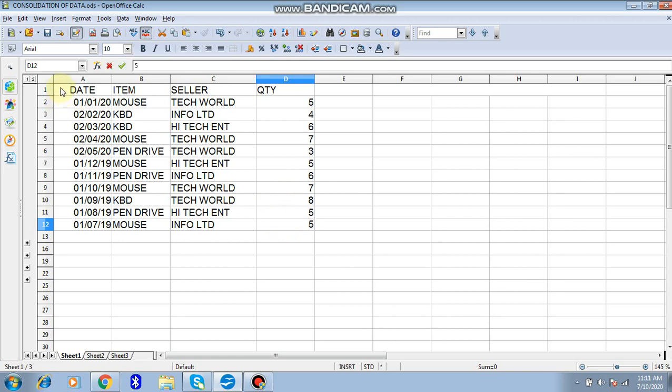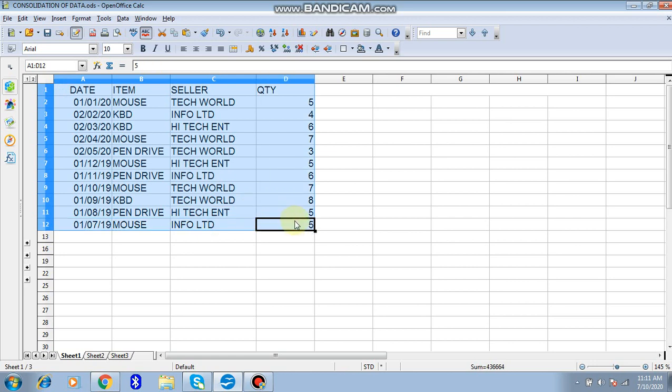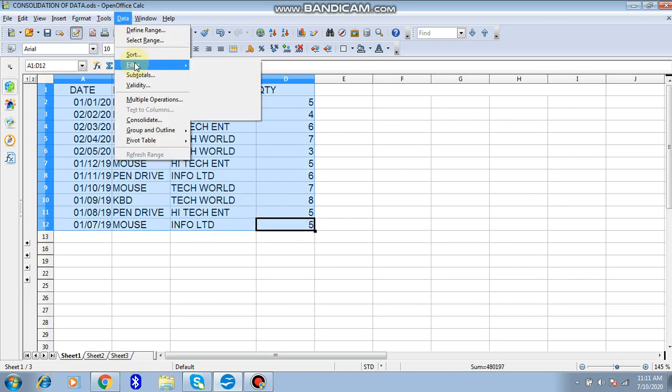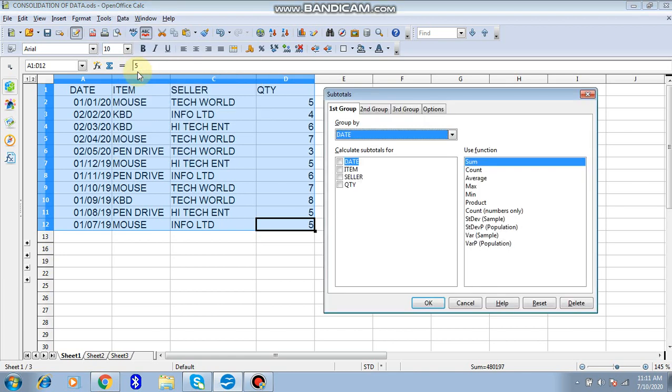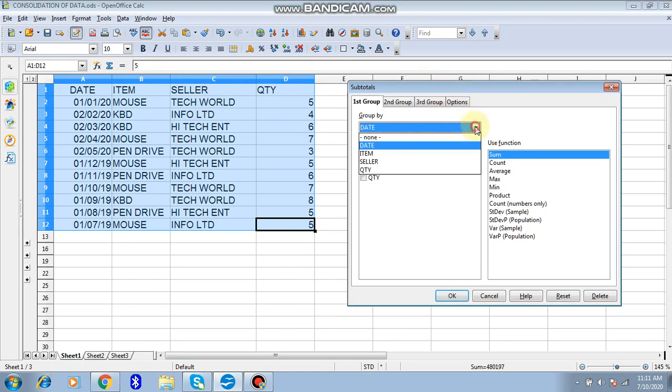So I need to select this data range and then I can go to Data and Subtotals. I click on Data and Subtotals. I can group by my items and I want to calculate the subtotals for quantity. The grouping of items will be done and the total of quantity will be done, and I have used the sum function, that's why the total will be there.